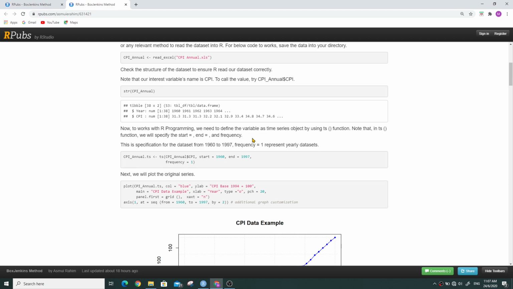Before that, for model identification, it is important for us to plot the original series first. To plot the original series, especially a time series data set, in R you have to define the object as a time series first. So we use the ts function. In this ts function we define the variable, in our example CPI. I call the variable CPI using the dollar sign, and CPI annual is our data set name. I change the variable into a time series with the ts function, define the start and end period of our series, and use frequency equals 1 to represent the yearly data set.